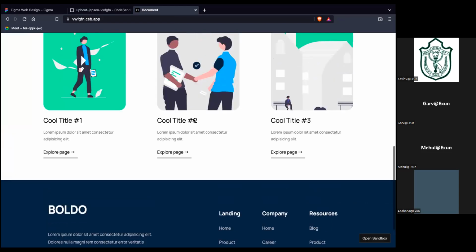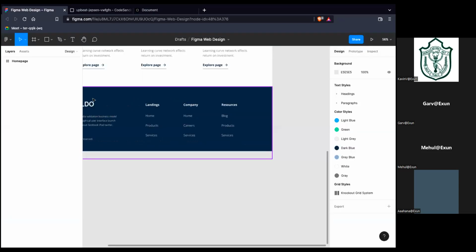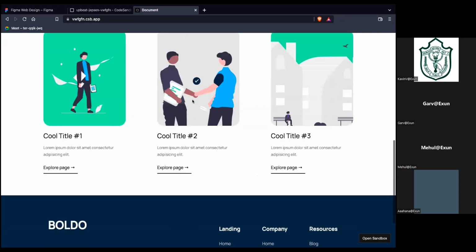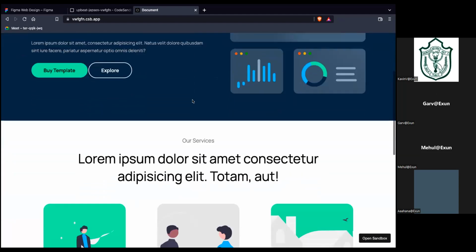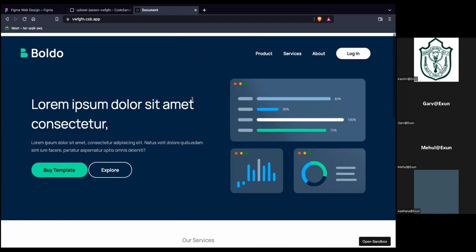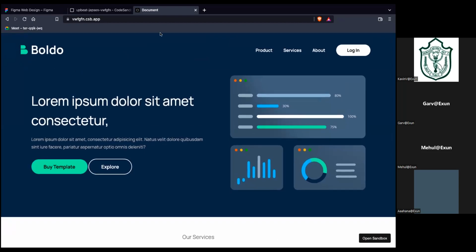So if we view it in the browser, we can compare the design that we tried to replicate and the actual website that we've made. And it is pretty much similar to it, and we completed it within 45 to 50 minutes. So yeah, we are done with the replication of the website. And if there are any questions, you may ask in the chat box.